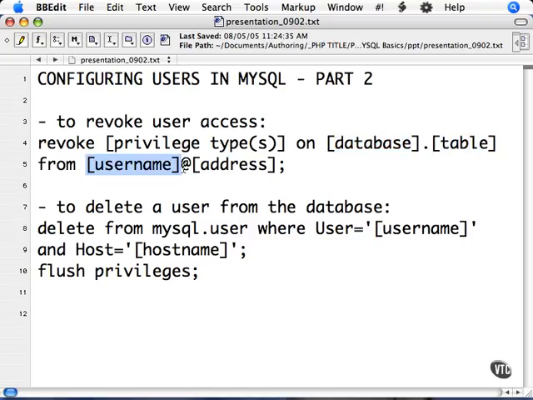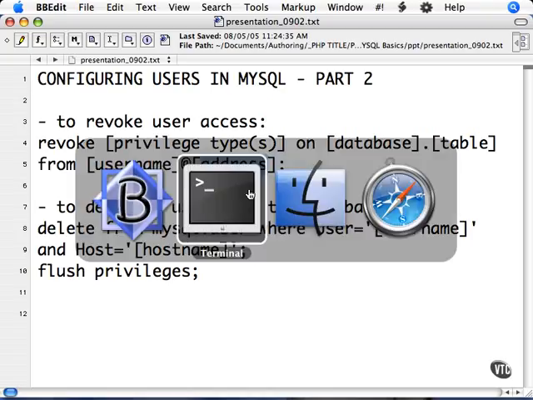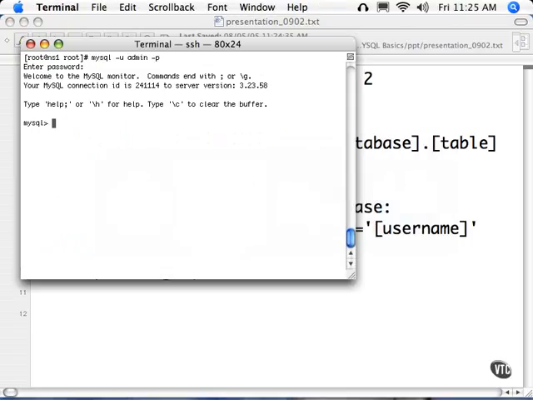From, the username is of course the username that you're revoking access from, and make sure that you have the @address matching that user. You may have a user that has access from more than one address. You want to be specific in the user that you are revoking access from. Let me show you how we do that.